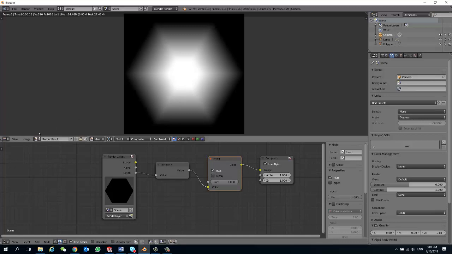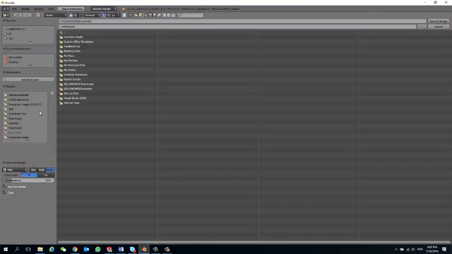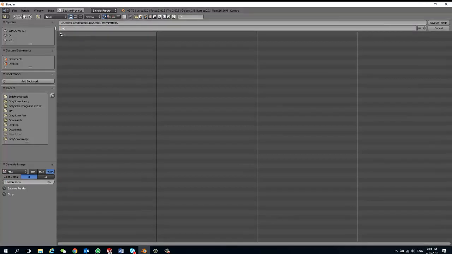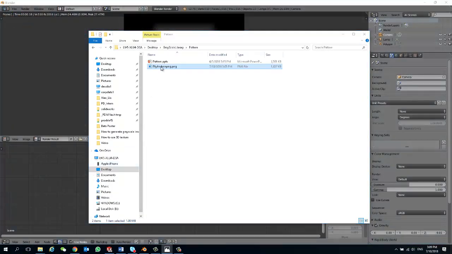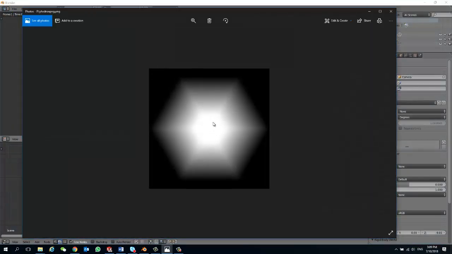Now we can save the image. Go to Image and click Save. We want a full size image, so we change the compression to 0. Then change the name to Polyhedron and save it. Then you can go and check the image. As you can see, the top surface has a white color and the bottom surface has a black color. This is what we want.